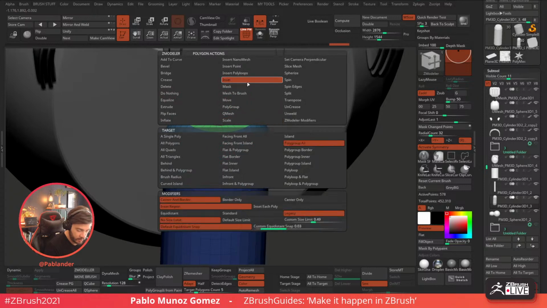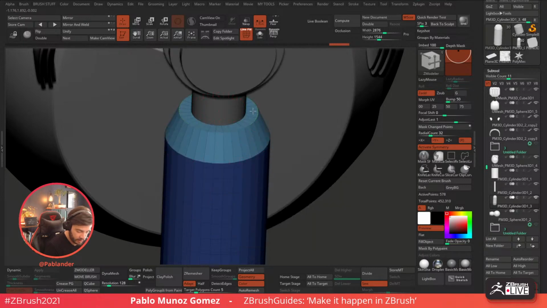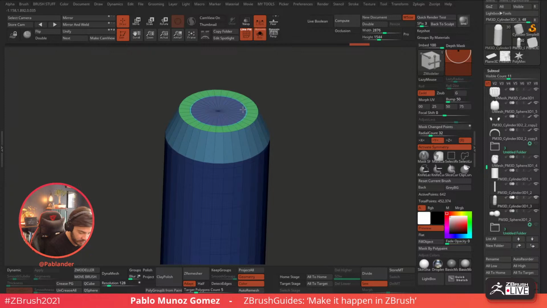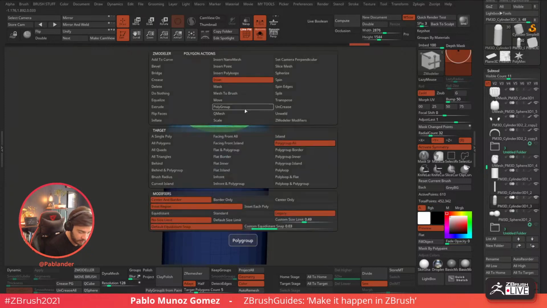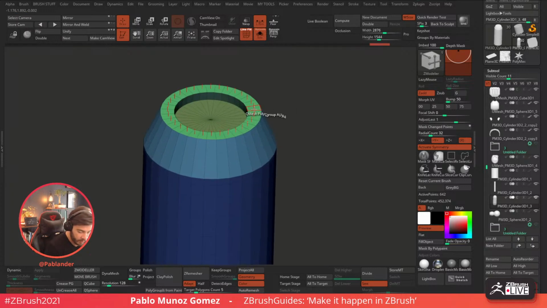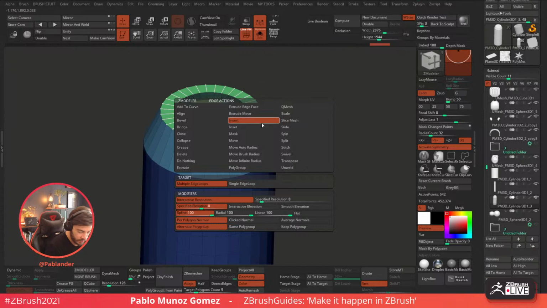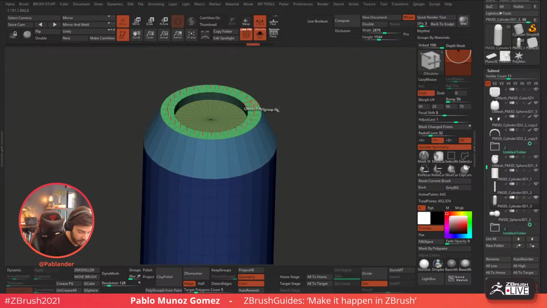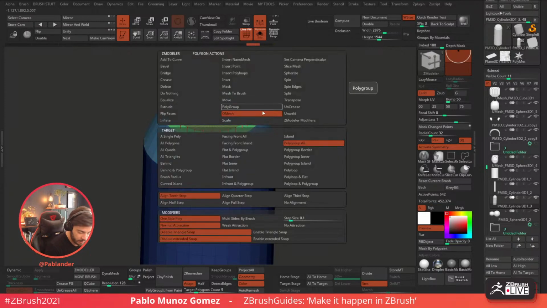Let's go ahead and click on insert. I want to click and drag to insert it, holding the Alt key like so. And let's go ahead and push this in. Right click, Q Mesh, push this in, hold the Alt key just to change the polygroups. We can also right click in here. Let's do an inset as well of this whole area.